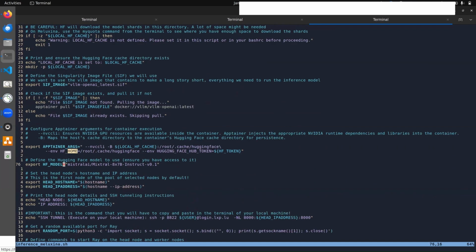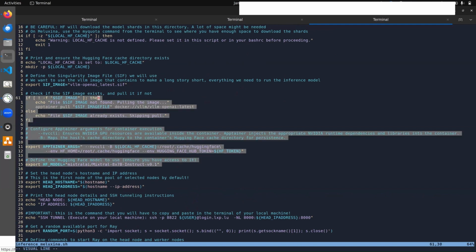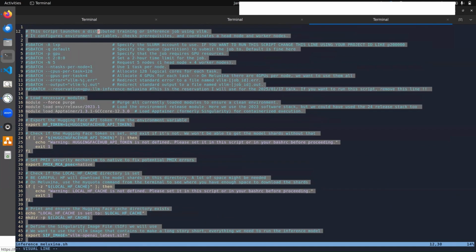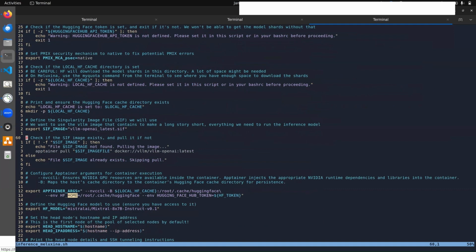The Hugging Face model that I will run here is a mixture of experts. I hope this part was not too boring, but this is, let's say, my initial setup. I'm making everything ready for the container to run appropriately. And as a side note, I have written this file in such a way that if you want to test another model, the only line that you will have to change is this one.